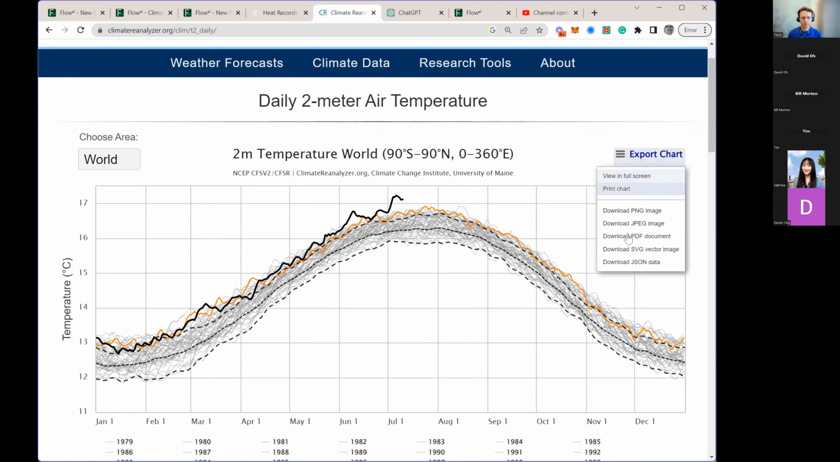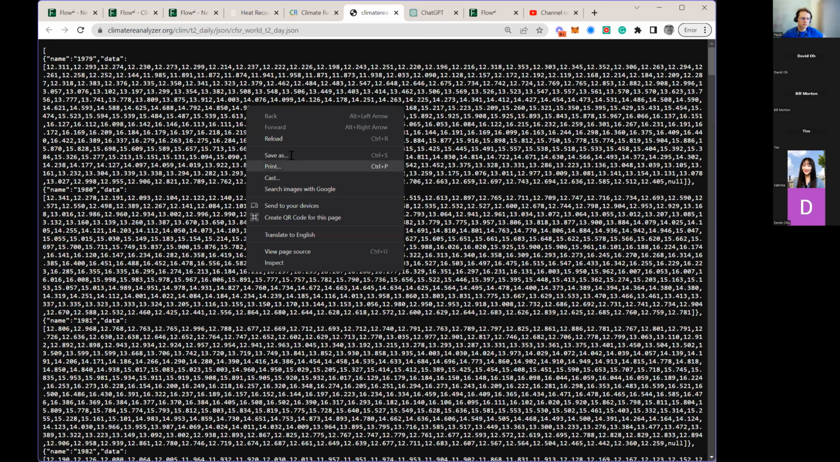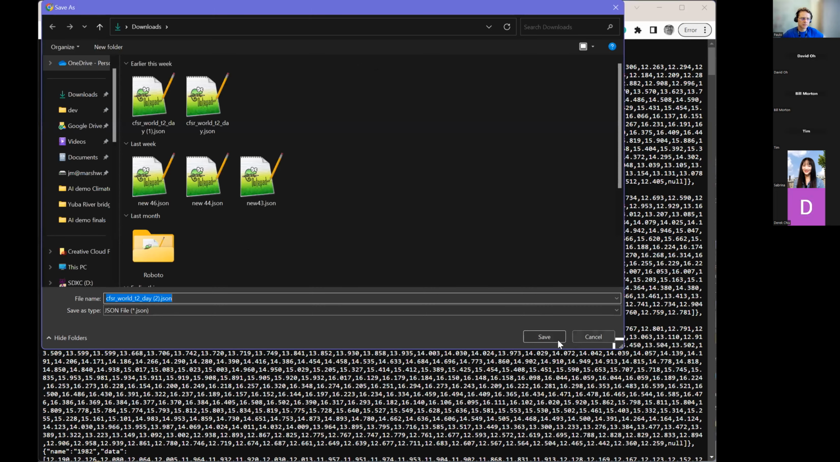In Flow, we need CSV format, and all we have is JSON. But okay, let's just start with that. It looks like it's a long format JSON file. So let's save this to my local drive.